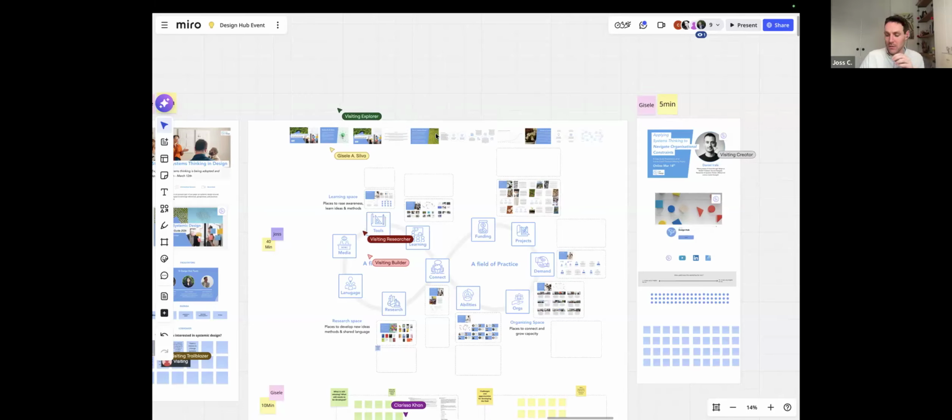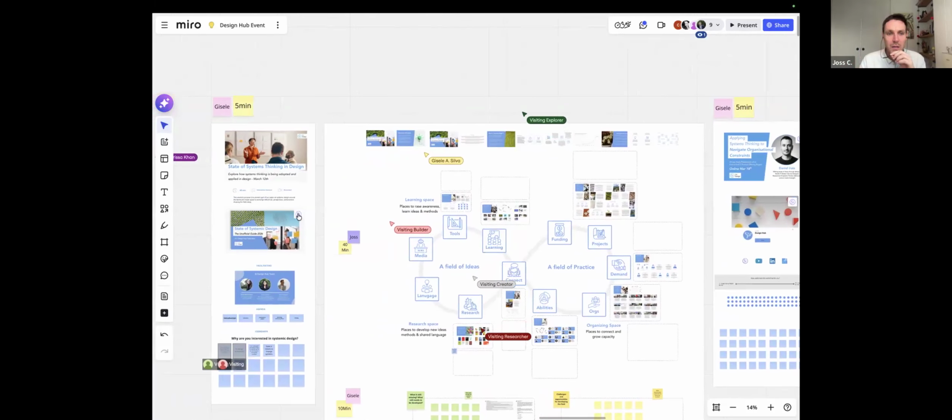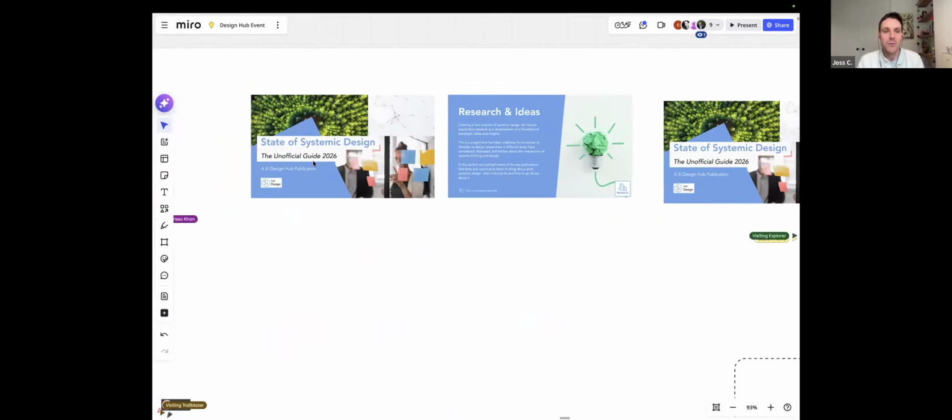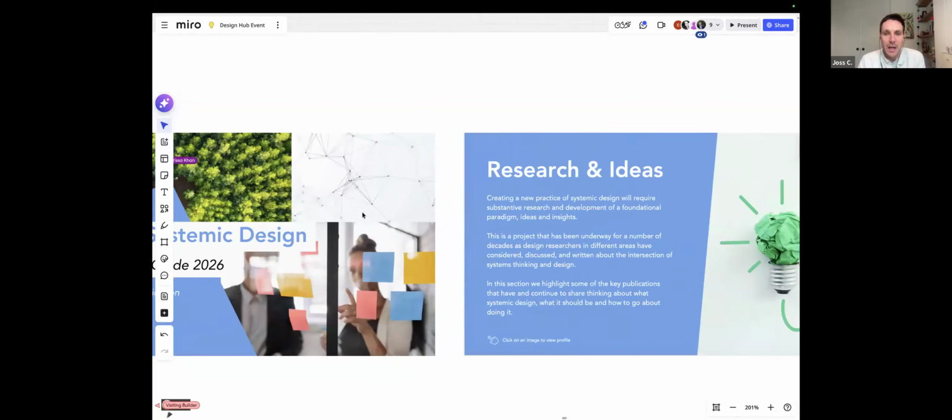So let me jump into some of the contents of the paper, a little presentation before we have a bit of a workshop here in the center. As mentioned, the overall paper is here. You're able to find it on our hub space on the SI network and download it there. Here we are. It's the unofficial guide for 2026.